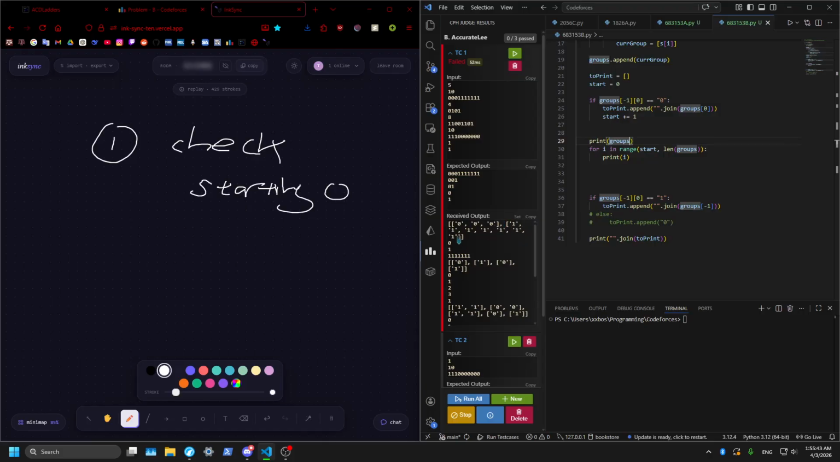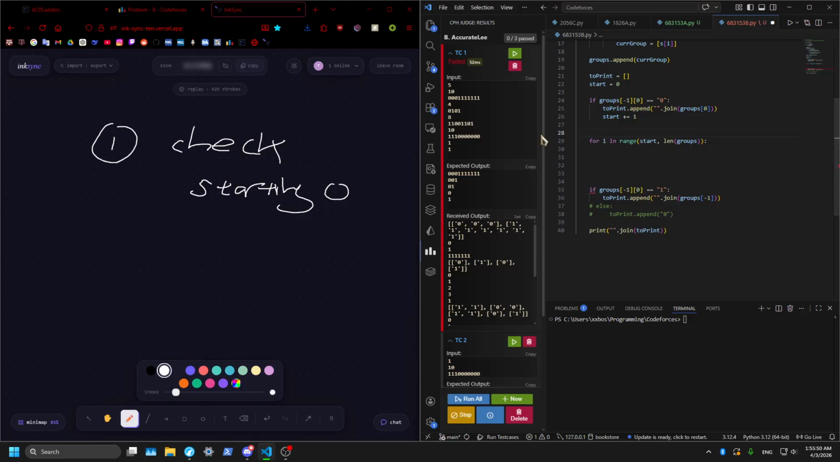Two, 0, 1. So this is correct. Although I had starting zeros, so why did I print 0, 1? And it's because of this. There should be 0. Now I should print 1. It's correct. Should be 1, 2, 3. This is correct.